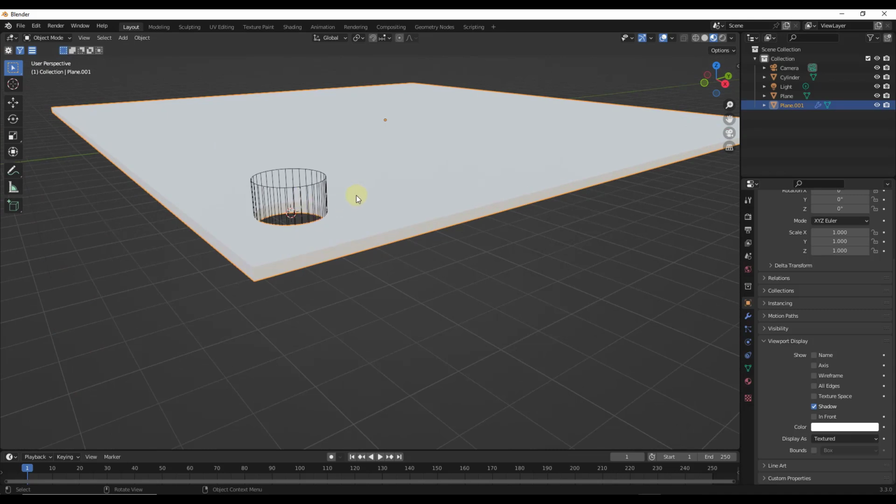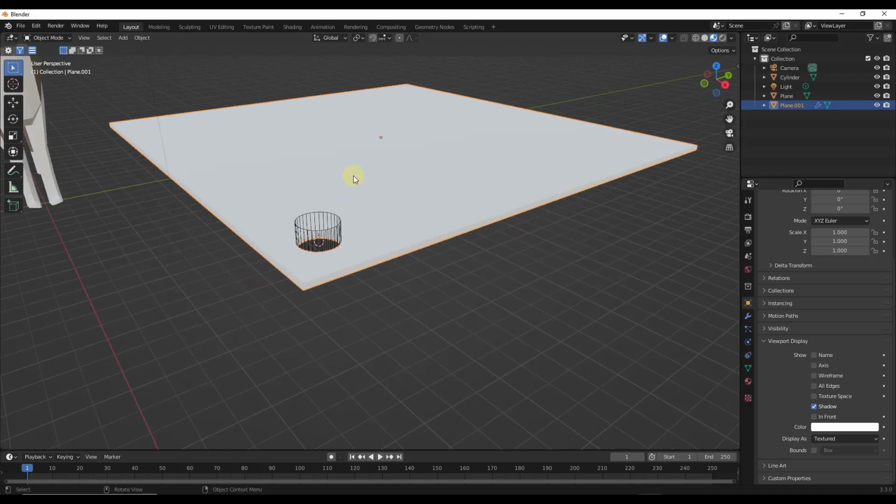So now I want to cut more holes in this surface. In order to cut more holes in the surface, I want to make copies of this cylinder, right? But I don't really want to do this manually. What I want to do instead is use another modifier, and apply it to the cylinder.